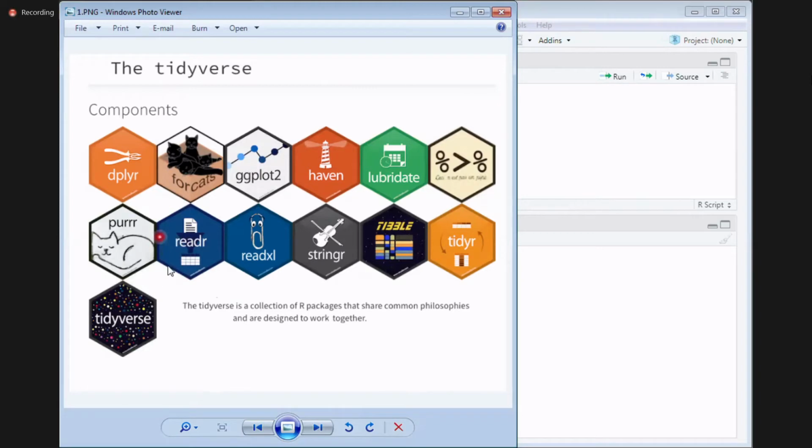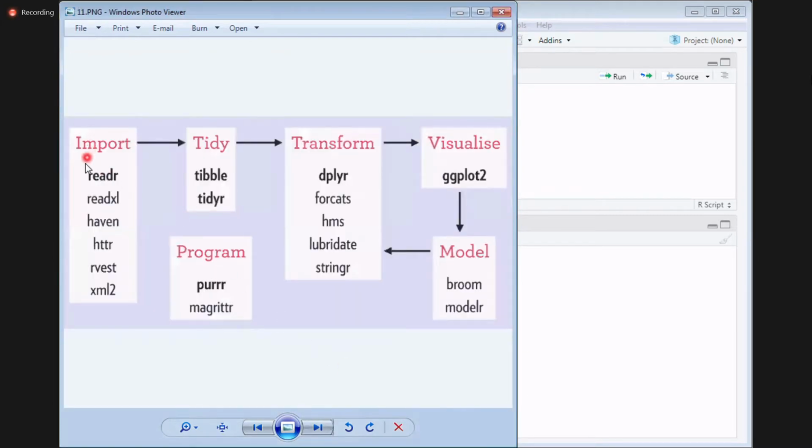These are all related to data science, and in that we have many other things to do. What are these packages for? For importing, we use these packages, to import Excel or XML. For tidying, we use these packages. For data transformation, we use these packages, and we are mostly interested in this package. For visualization, we use ggplot2, and then there are packages for building models and for programming.